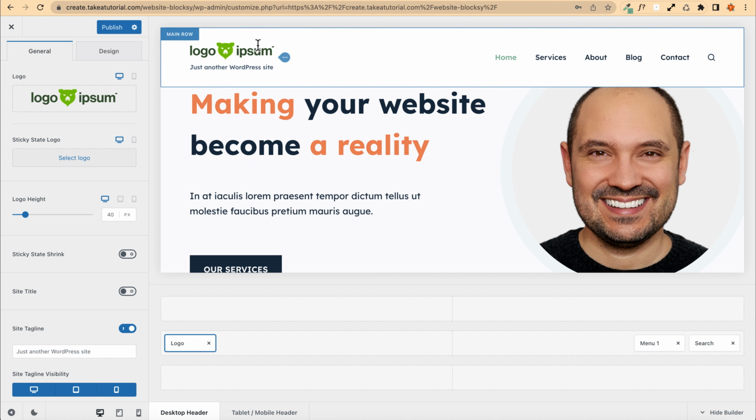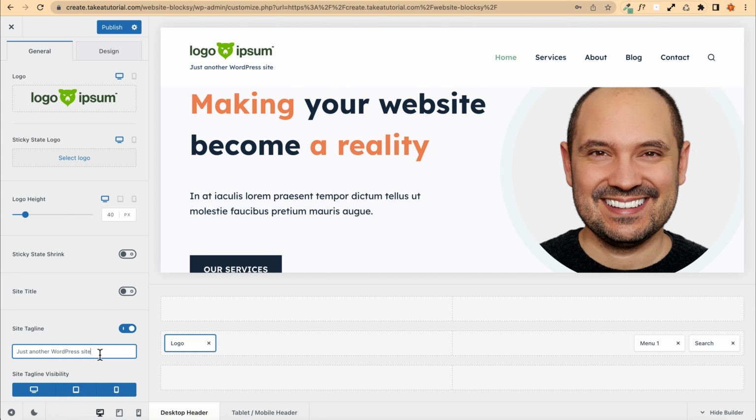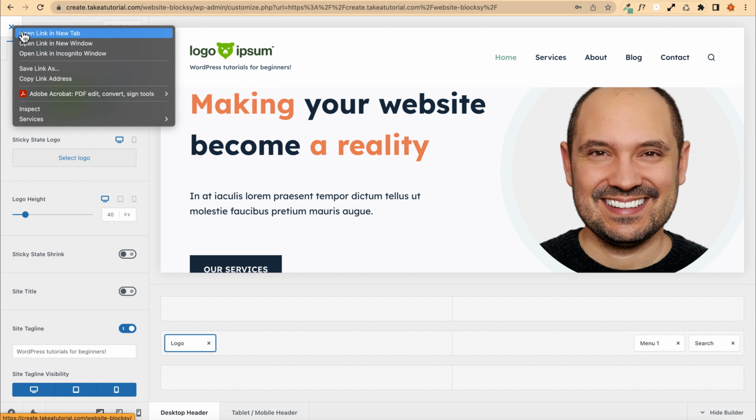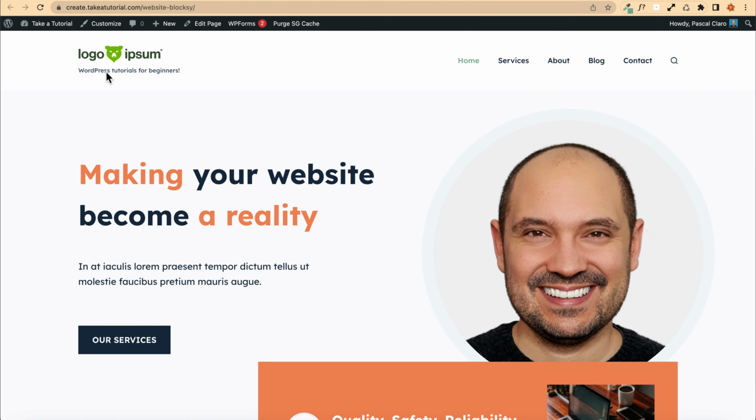For example, if you didn't update your tagline, you will see something like this. If you want, you can change it, and you can show the website tagline. So let's say WordPress tutorials for beginners. Okay, perfect. You can publish your page, and if you click on the X and open in a new tab, you can see your logo.